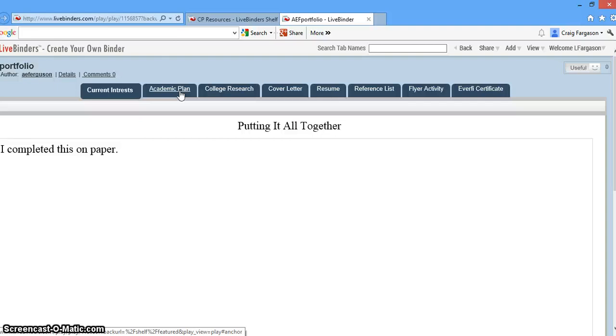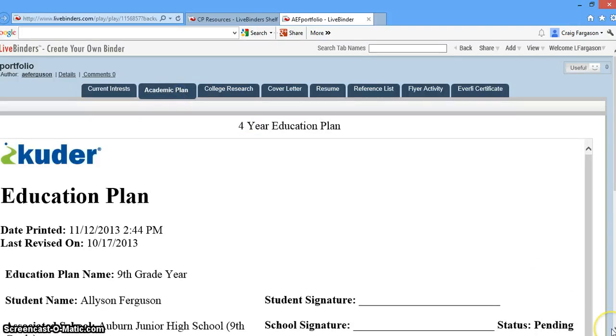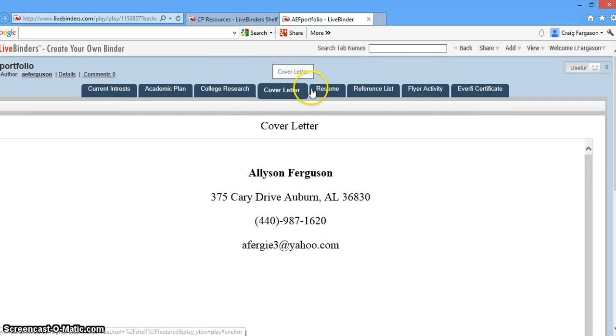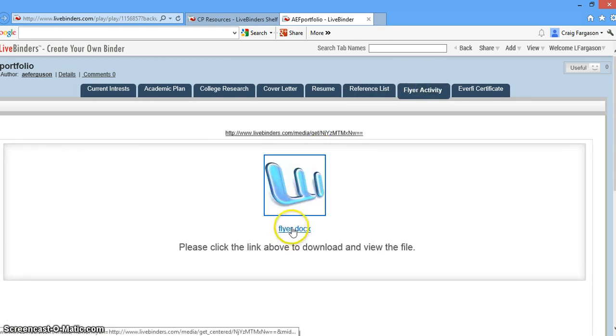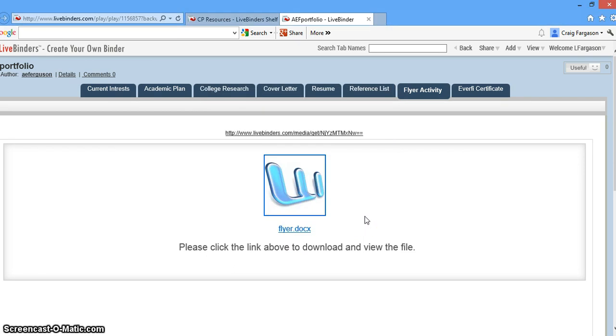So Allison, instead of putting links to hers, embedded hers. She just copied and pasted. So this is her academic plan. Instead of giving me the link to the Word document, she copied the Word document and pasted it into each tab. And you can see that it's a little bit different. Her flyer activity, she actually did like Asha's, which doesn't bother me because it doesn't give the personal information that the resume and the cover letter have.